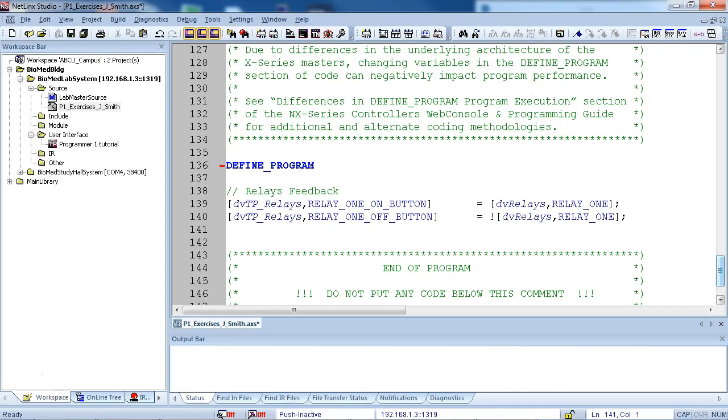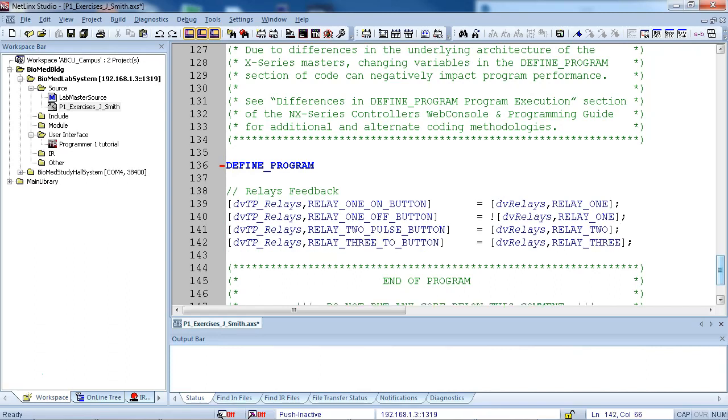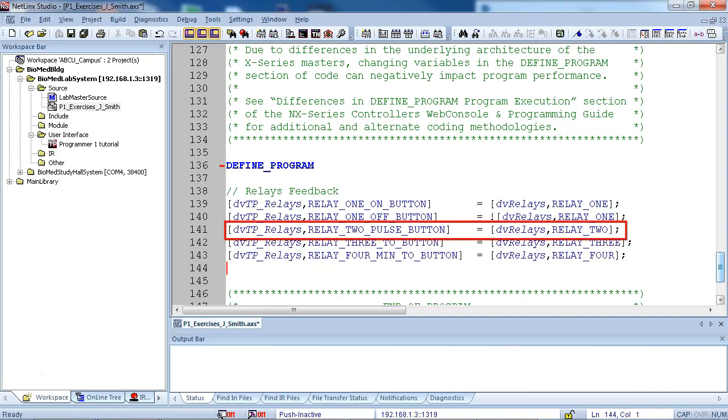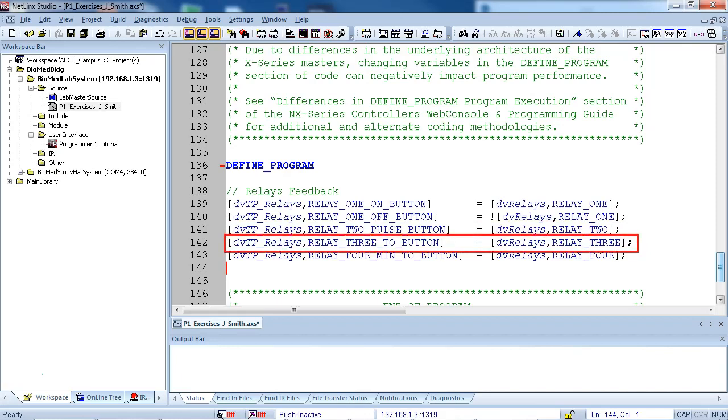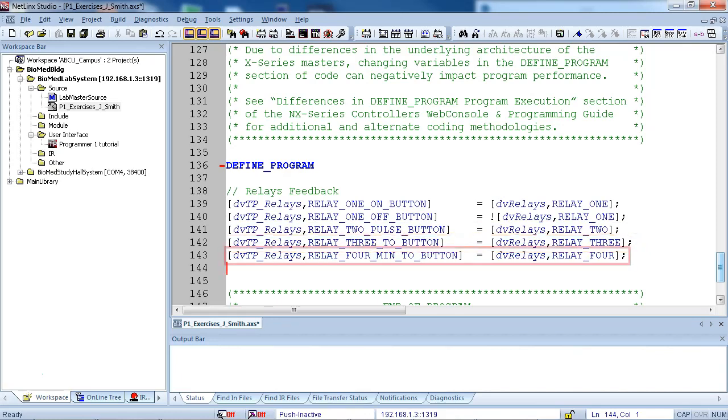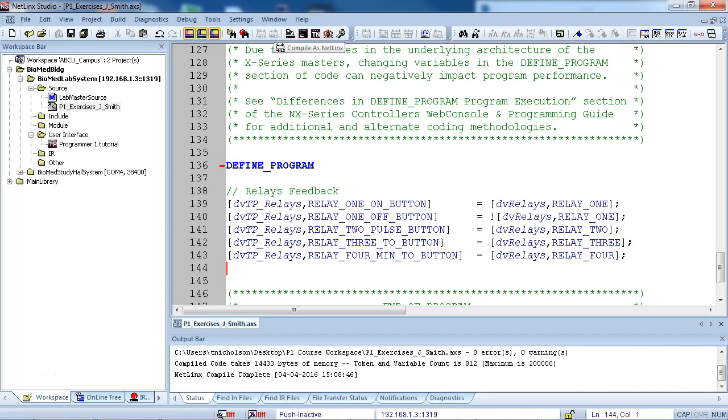I'll go ahead and add in the other 3 feedback statements. The button that's labeled pulse on the touch panel is now associated with relay number 2. The to button is now associated with relay 3, and finally, the min2 button is associated with relay number 4. Let's compile our code and make sure we don't have any errors. With these simple feedback statements, if any of these relays get turned on, the corresponding button on the touch panel will turn on as well.